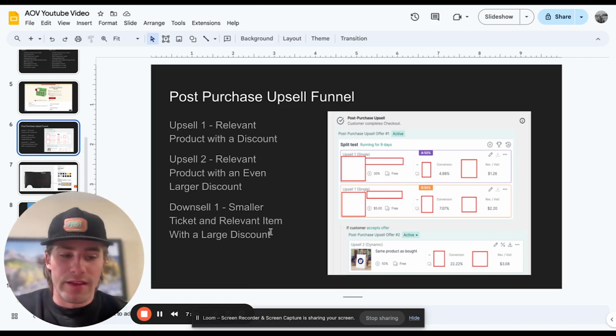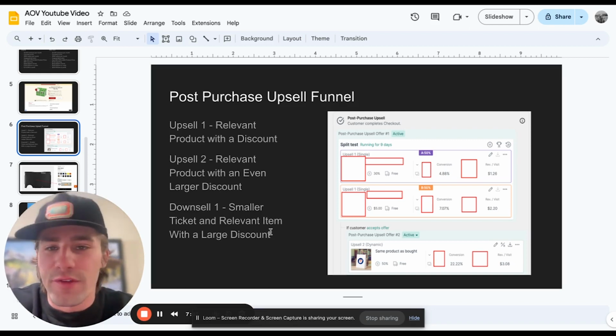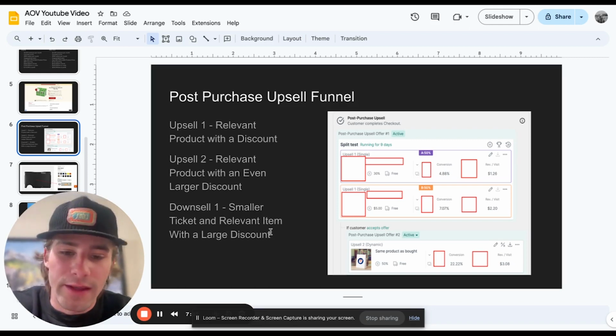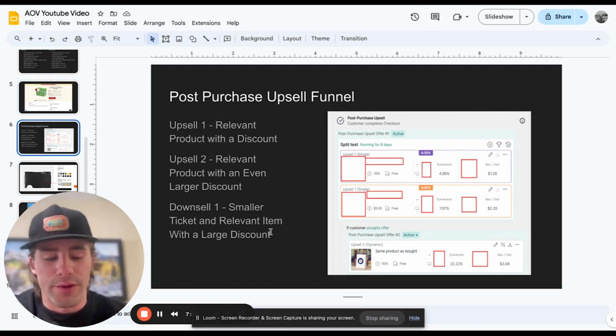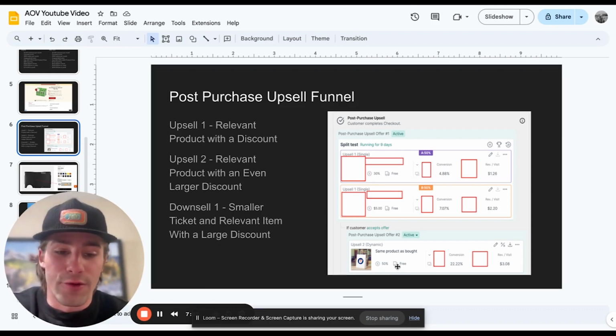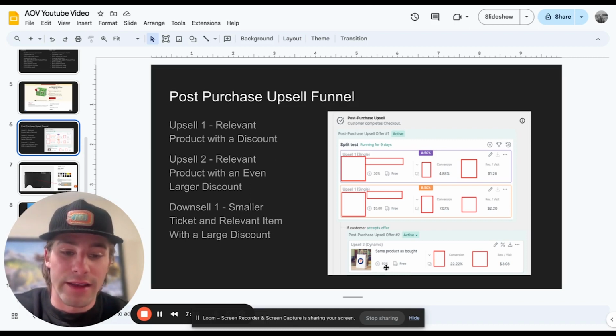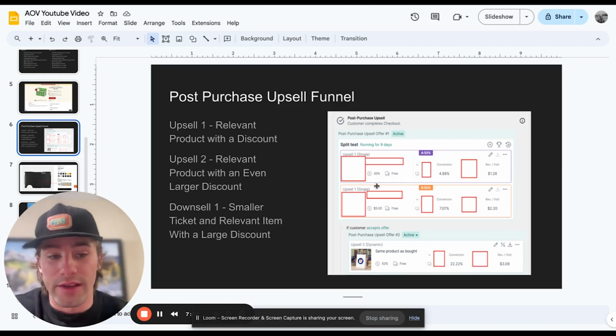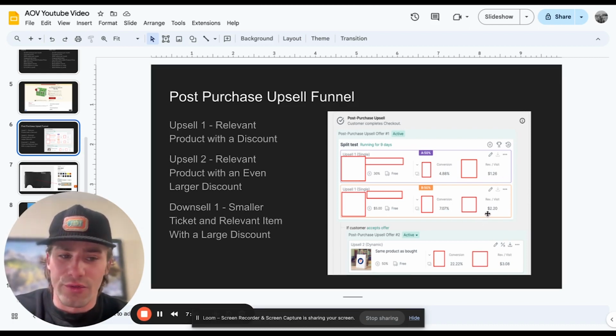Downsells can be hit or miss. I would launch it and see how it converts. If it converts at less than, I would say, 5%, you probably just want to wipe it. This brand, I don't have a screenshot, but their downsell actually converts at 12%. We are offering the same product as bought at 50% off. So obviously a really big discount, but the downsell converting at 12% brings in, I believe, an additional $3 per visit as well. So you can see the power of this post-purchase upsell funnel.